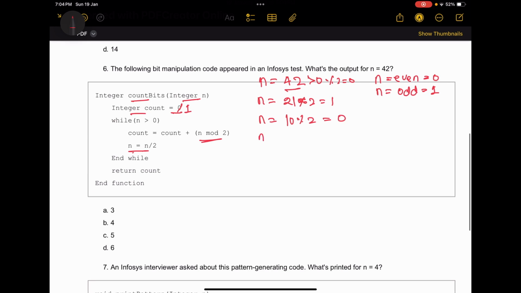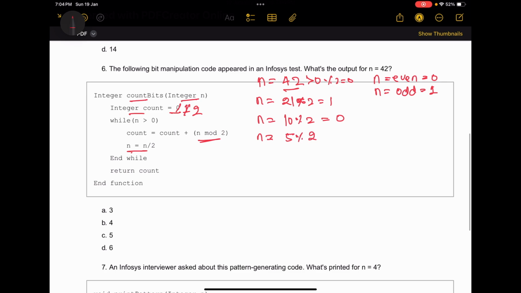Fantastic. So again, I need to half it, so it will become 5. Now 5 is just an odd number. So it will become 2. Great. So if it is 2, then I just need to mod it by 2, and what will it give me? It will give me 1 as a remainder. We all know, so we have just incremented my count.